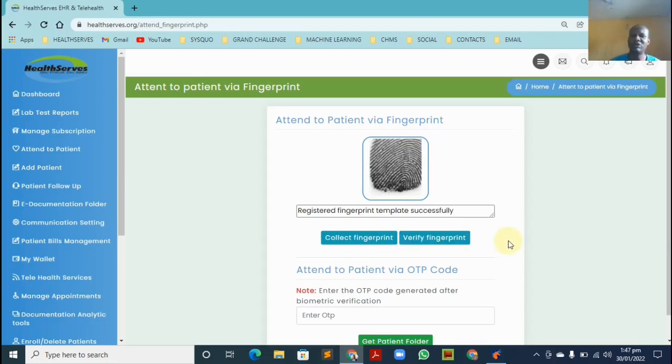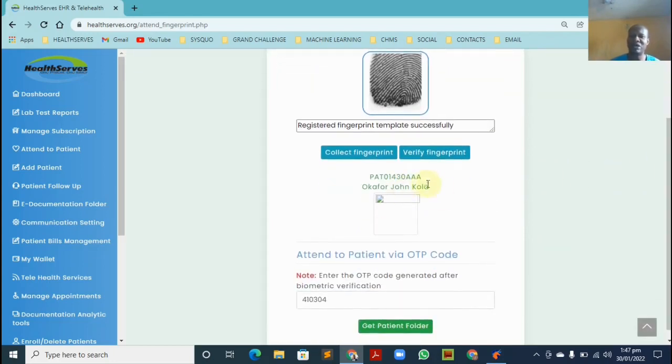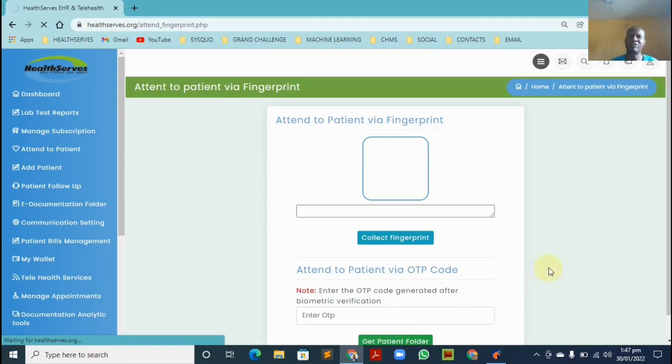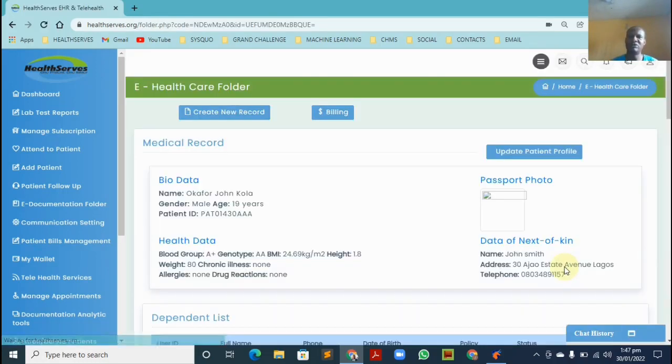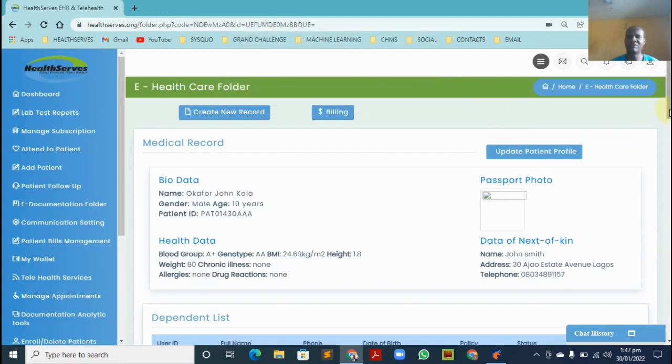So this system will automatically search to identify who this individual is. And now it has completed that process. It has said that he's John. At the same time, it generates a code that can be used to retrieve that patient folder. So if I click on get patient folder now, it will return the folder of this patient. So I can now document and do whatever needs to be done in this patient folder.